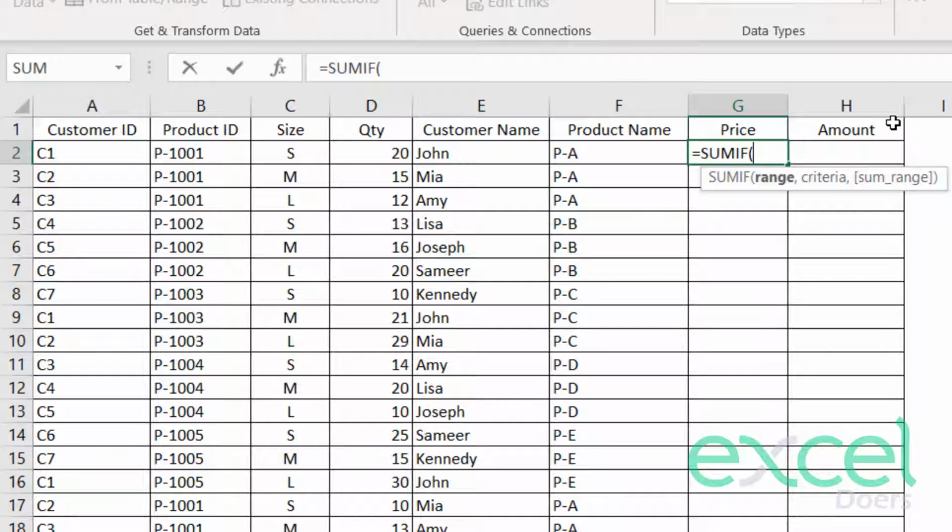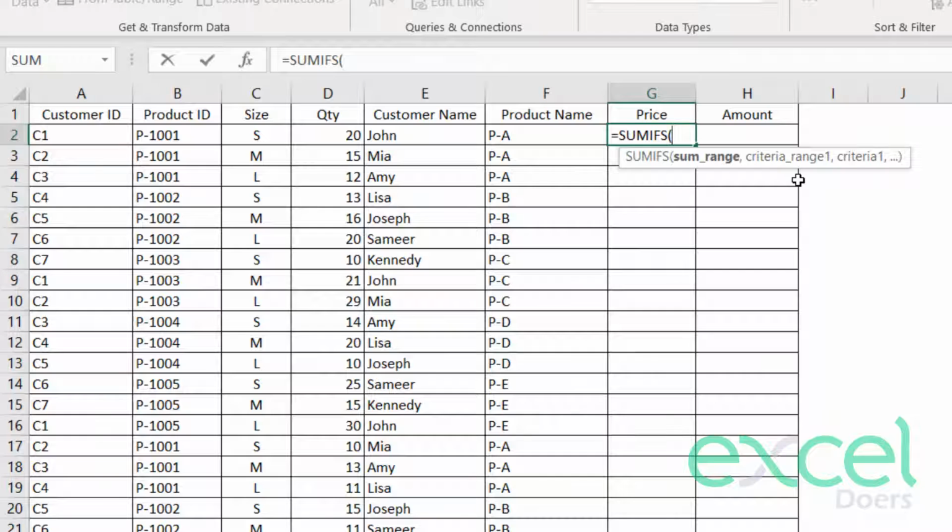Okay, excuse me, we will not be using SUMIF because SUMIF considers only a single criteria. We have to consider multiple criteria. So instead of SUMIF, I will apply the second one, SUMIFS. SUMIFS will allow me to give multiple criteria to find your values.